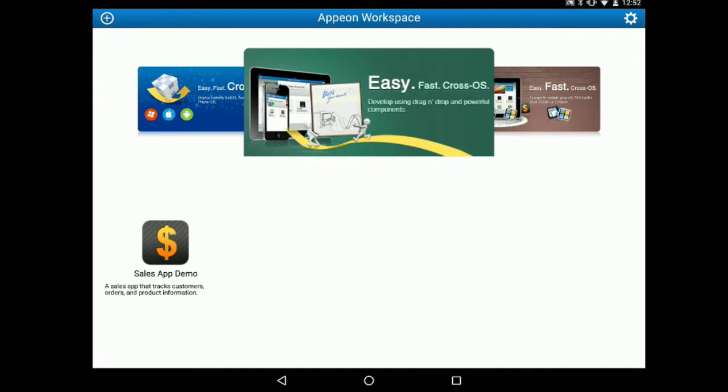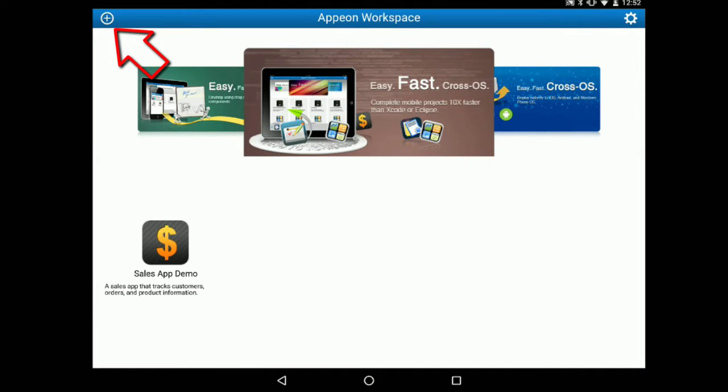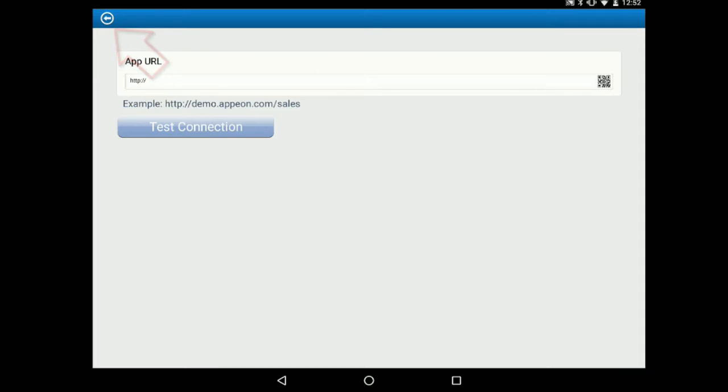So there's the old way of doing it. That's the manual way of doing it. If you want to add another one, there's a plus sign at the top left-hand side. Hit plus, and again we can do the same thing: HTTP, the IP address of your server, slash the actual web root name of your application.